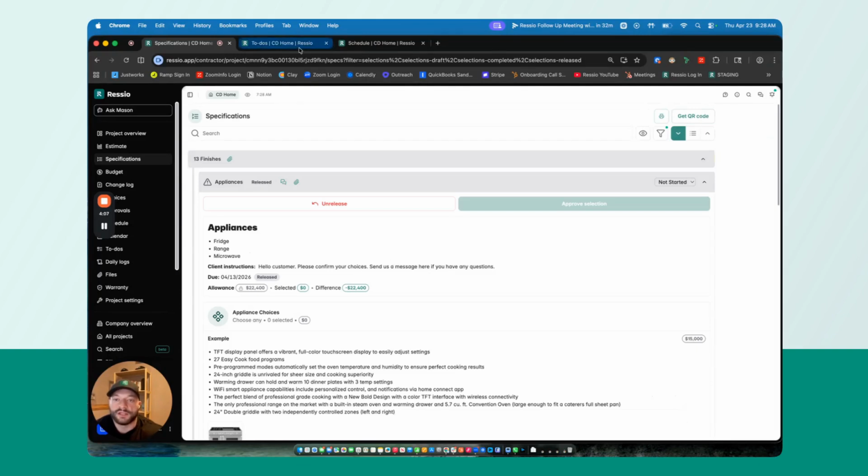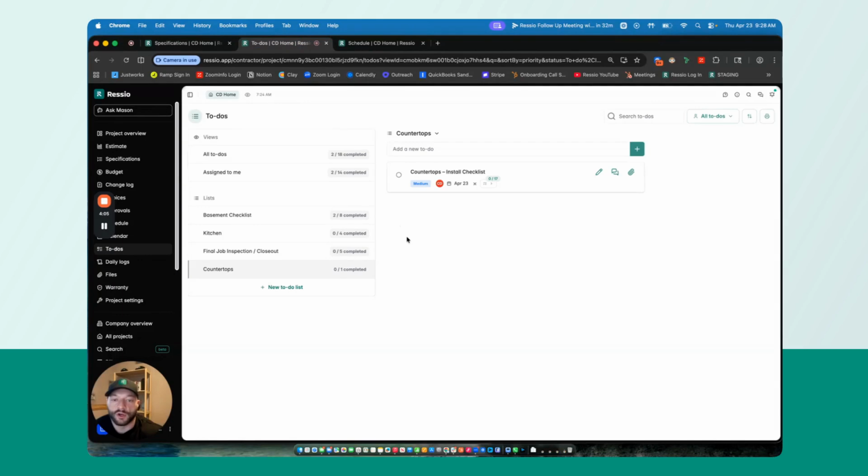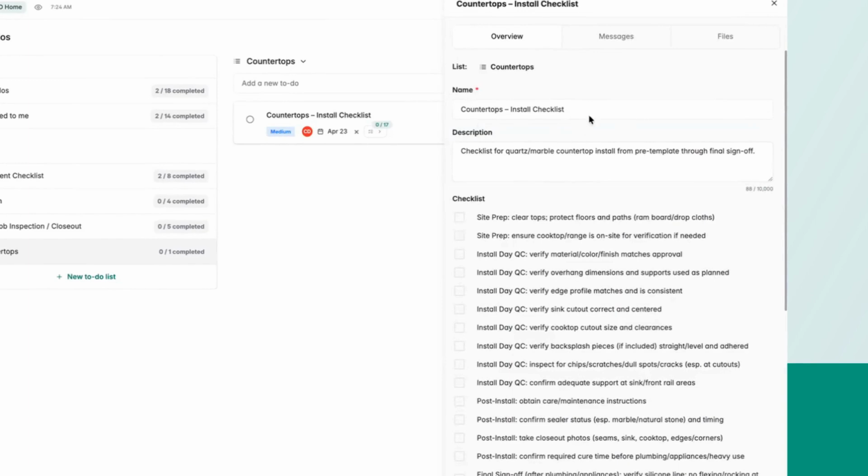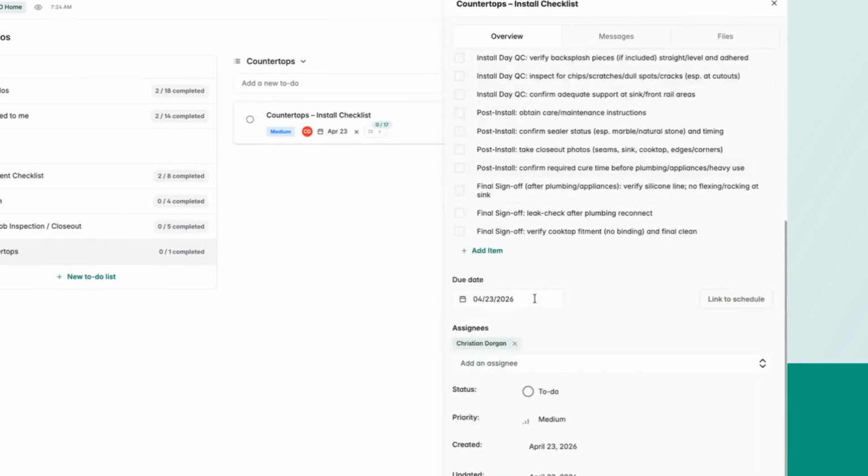Now I want to jump to a to-do first. So with your to-dos, you can also do the same thing. I have this countertop install checklist. When I'm editing this checklist here, I can still do everything as normal. And the same as a selection, next to that due date you'll now see that link to schedule.